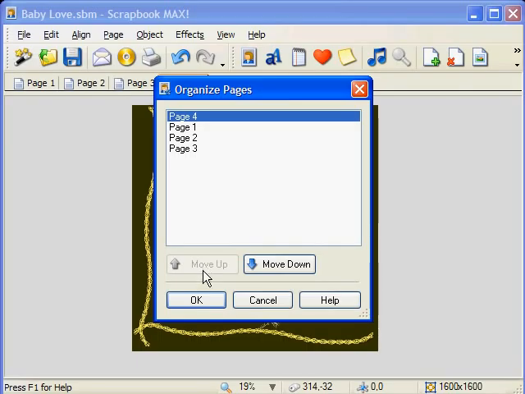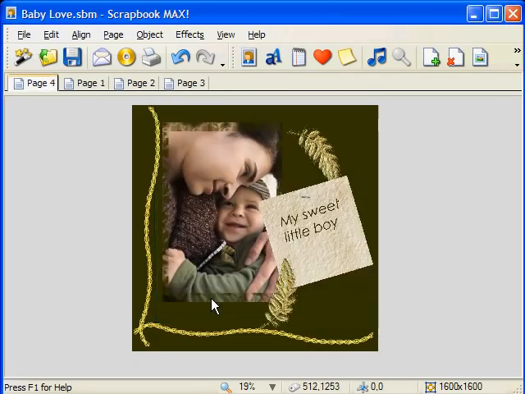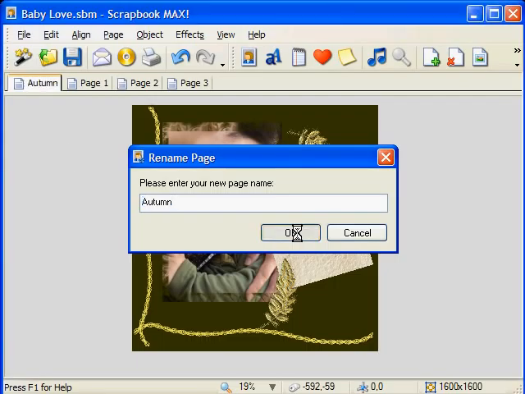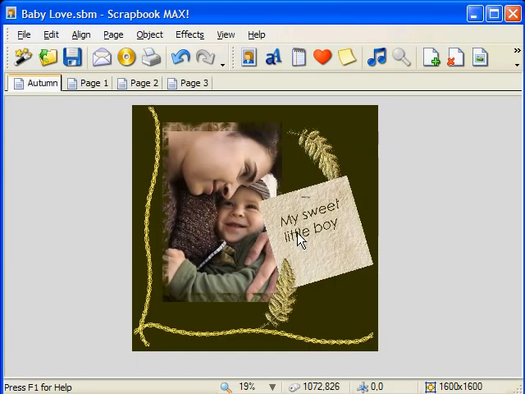By default, pages in Scrapbook MAX are labeled Page 1, Page 2, etc., but you can rename the page tabs in the design space to whatever you'd like. Just click on the page tab that you would like to edit and choose Rename. Enter the new name for the page and choose OK. I'm going to give new names to all of my pages.